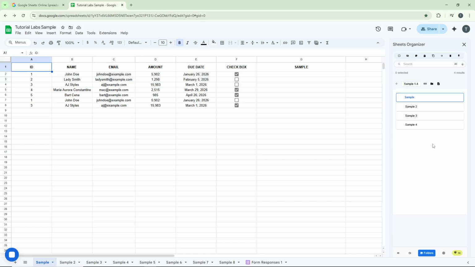Your tabs are now organized into a folder, making your spreadsheet much easier to navigate and manage.